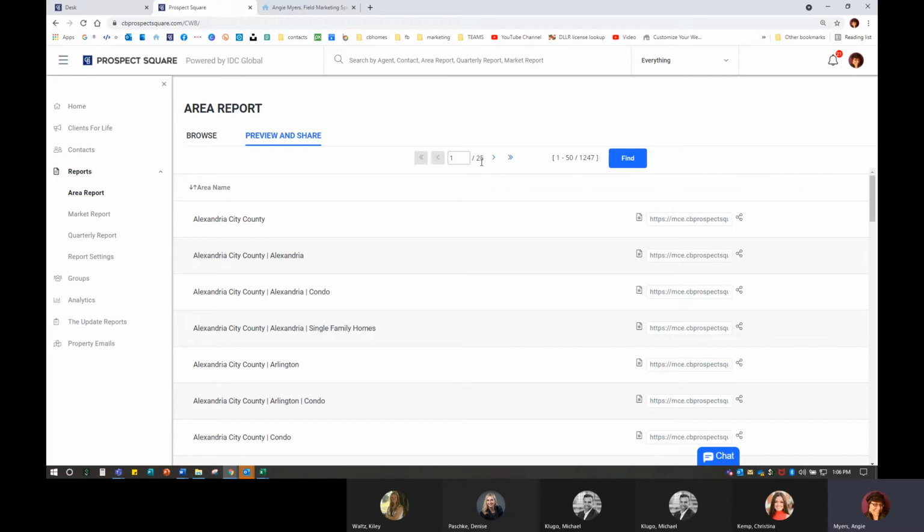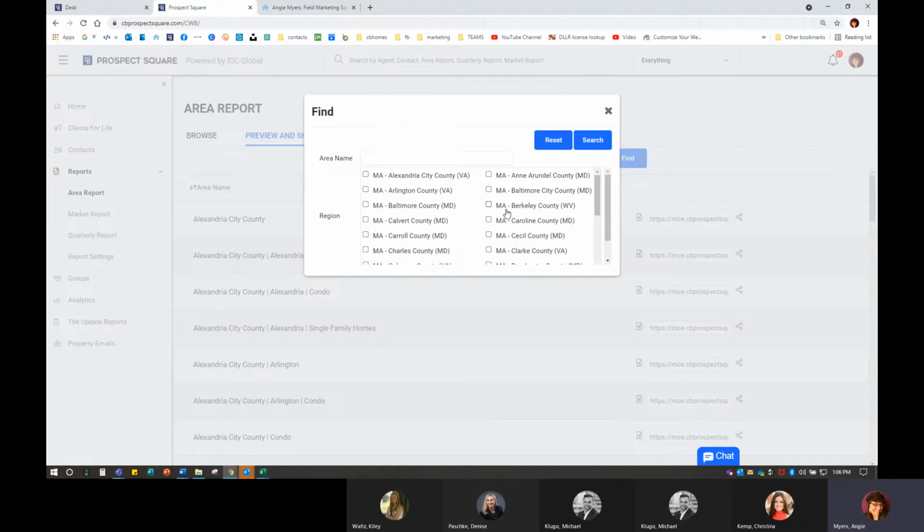You can see there's 25 pages. I don't have time to go through 25 pages, so I'm going to hit this find button. Everything's going to come up with MA. That does stand for Mid-Atlantic Region. And then I can go through and I can find the particular county that I want.